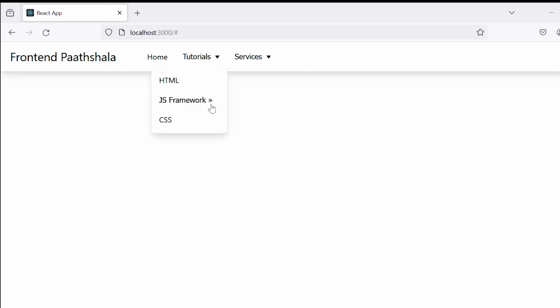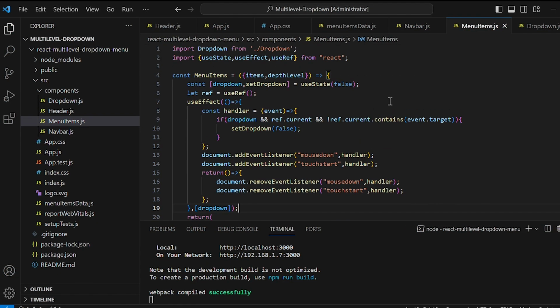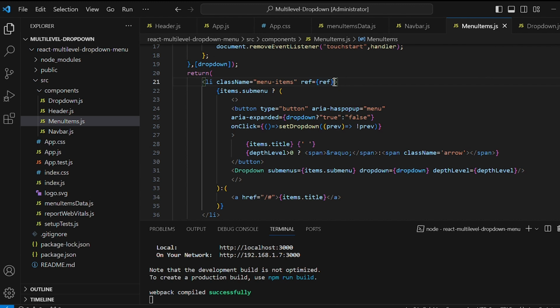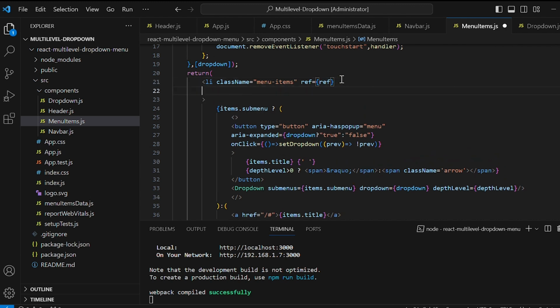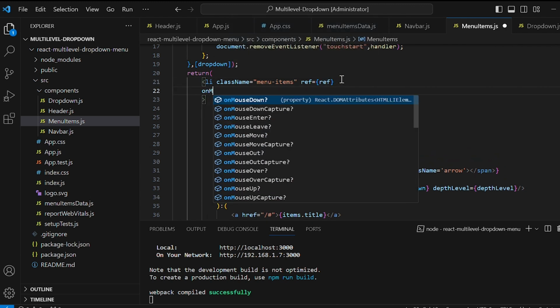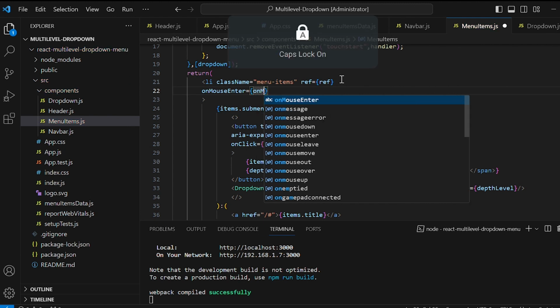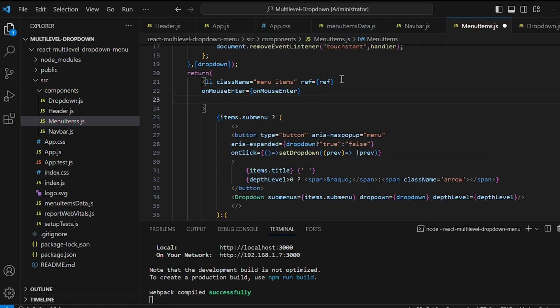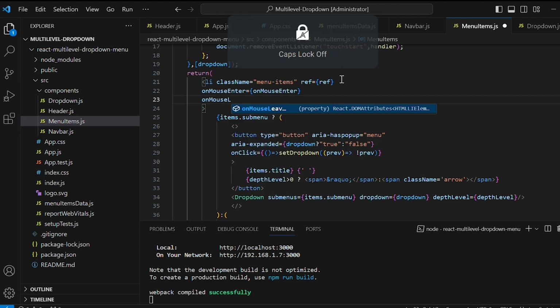It works, but if you notice, all these are happening on click of the menu items. In the final step, we will work on toggling the dropdown on mouse over. Go back to the menuitems.js file and in the li element include onMouseEnter and onMouseLeave events.